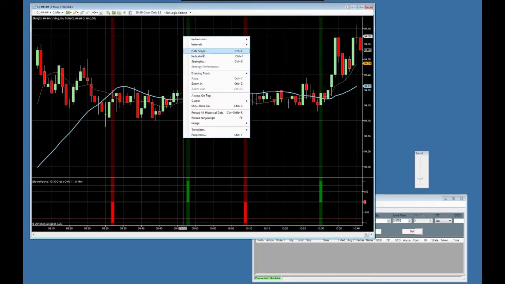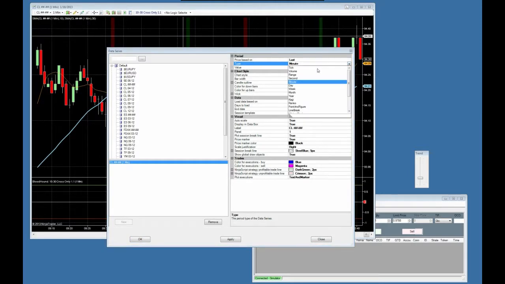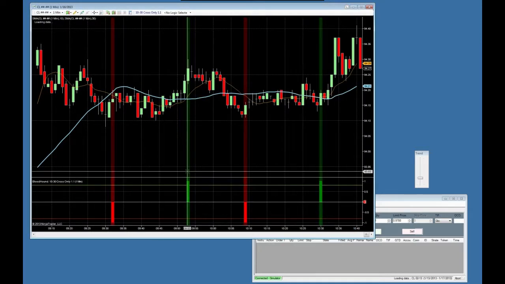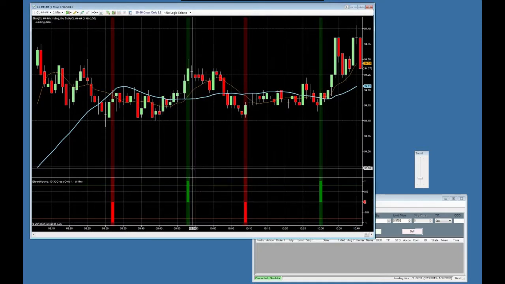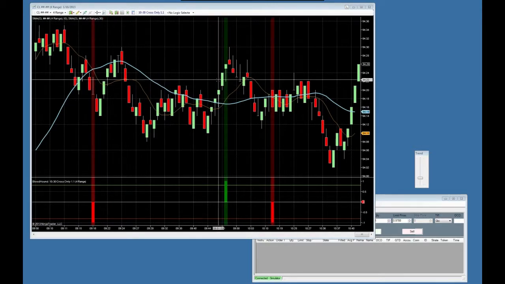So let's just do that. I'm going to switch this over to a range chart. 4 range will do pretty good. I'm on the CL. All right, and we'll let that load. Hopefully I've got the data. Good, okay.